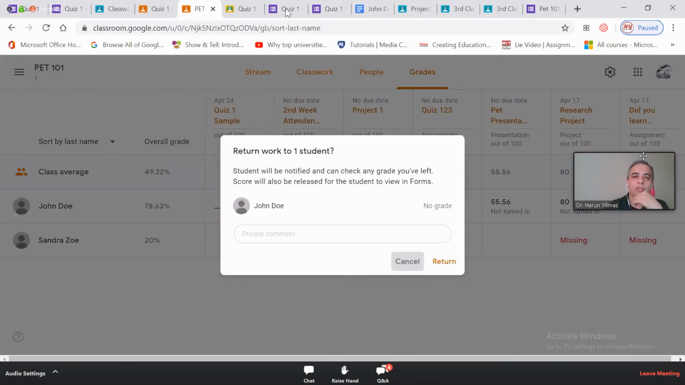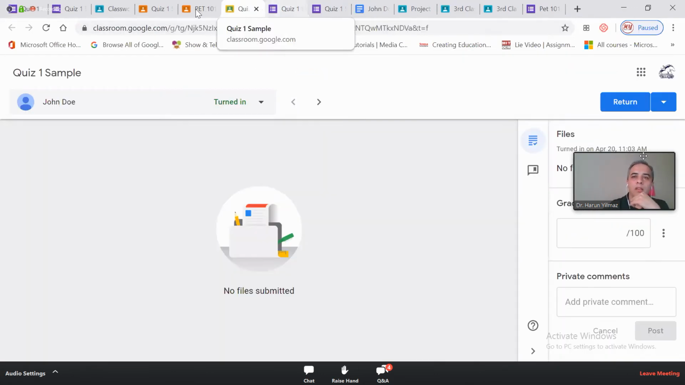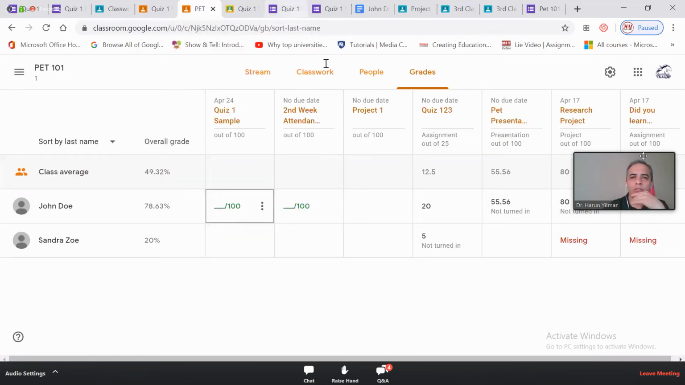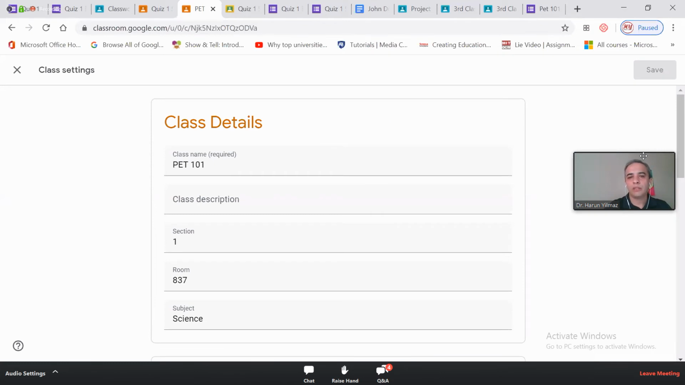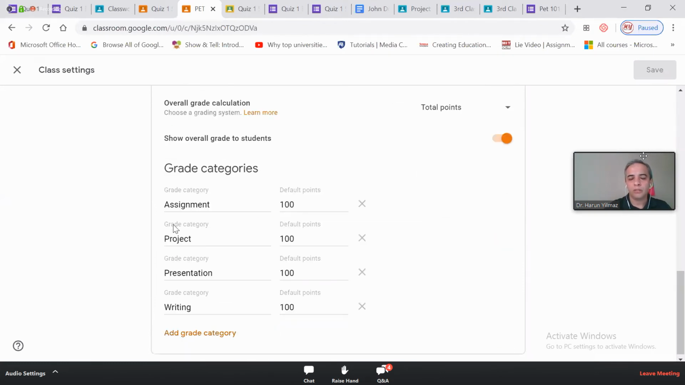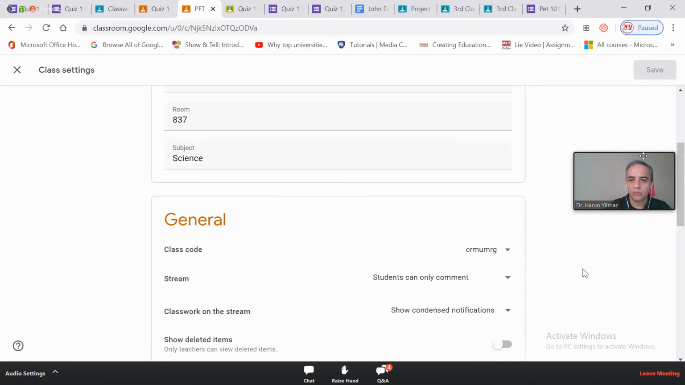Okay, let me go back as a student. And before that, I need to create the grades as well. So as a teacher, I did it for the last session, but I didn't create the categories. So in order to create a category, you need to go here. You'll be able to see assignment, project, presentation, and writing. As you can see, okay, there is nothing wrong with this one.